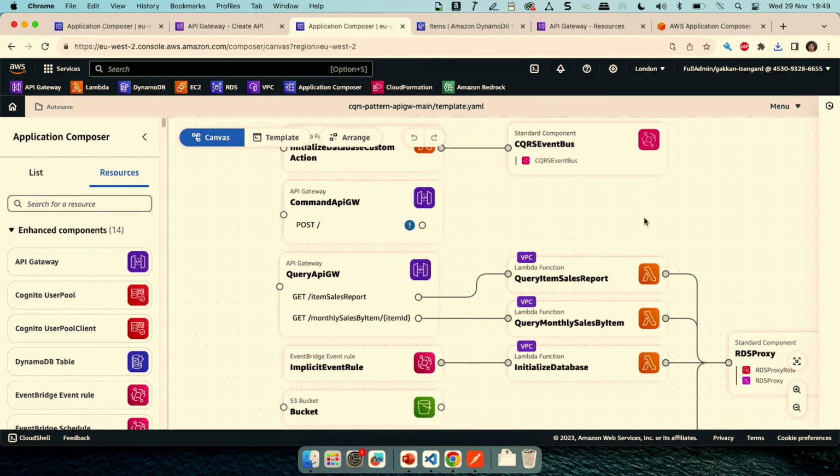Okay, if we switch back to the presentation mode, I want to take you through some of the resources. Let's go back to the presentation mode.